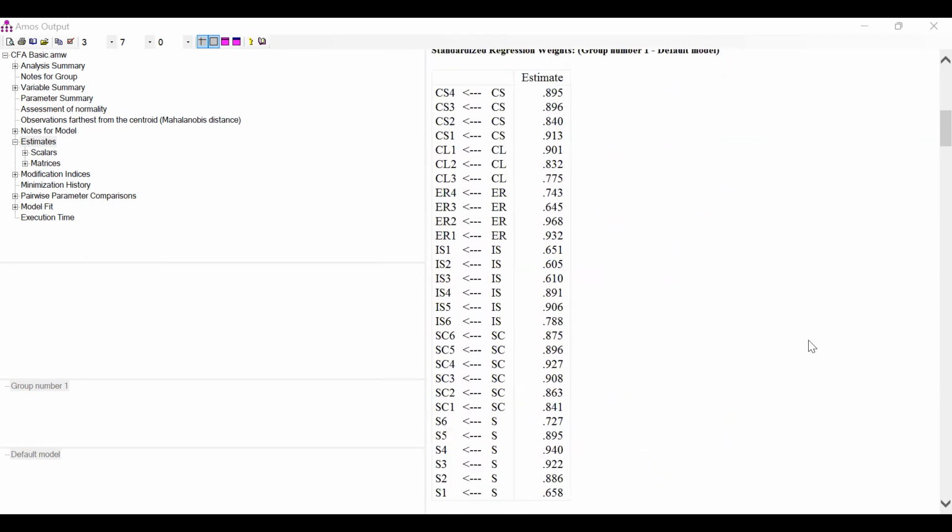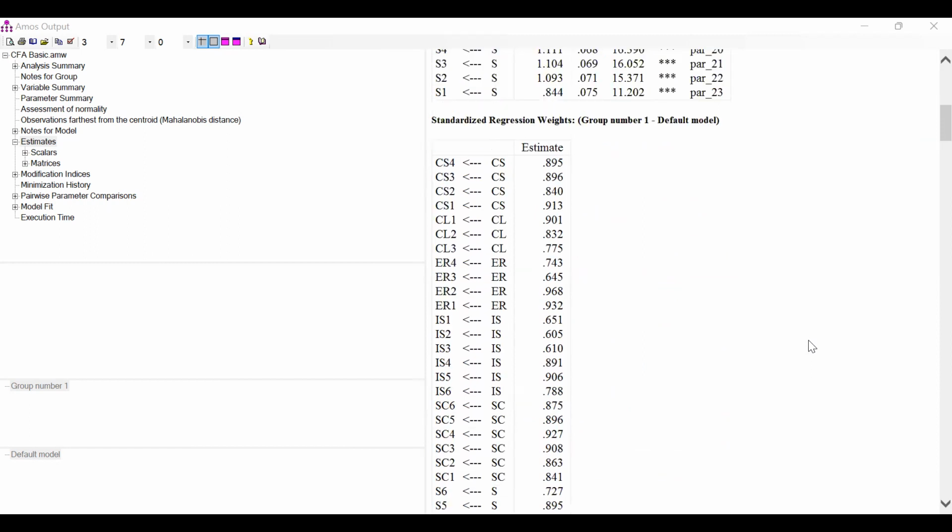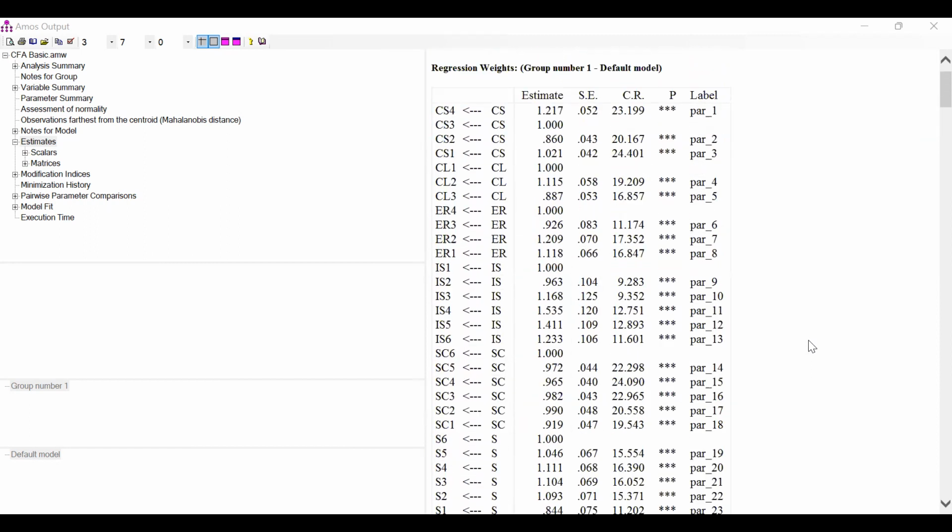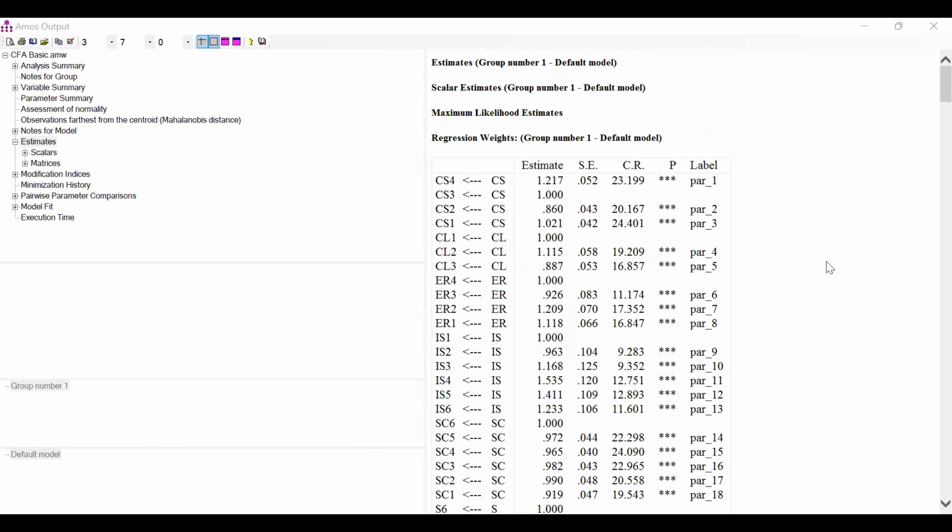So you need to report the factor label, factor name, the constructs under it, the loading values, which are the standardized regression weights, and the p-value. In this case, the extra thing that you need to report is the p-value.